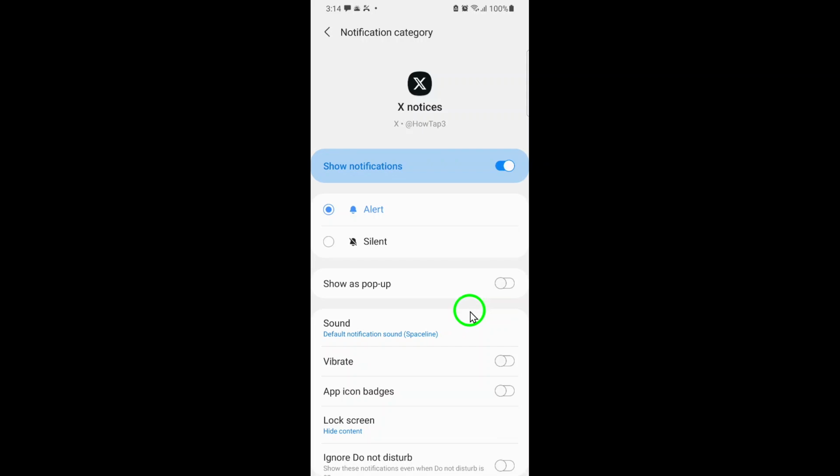And that's it. You've just enabled app icon badges for X Notices on the X app. Now you'll always be up to date at a glance. If you ever change your mind, you can repeat these steps and toggle the setting off at any time.